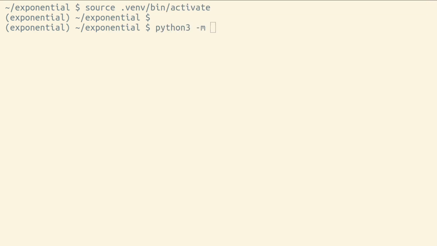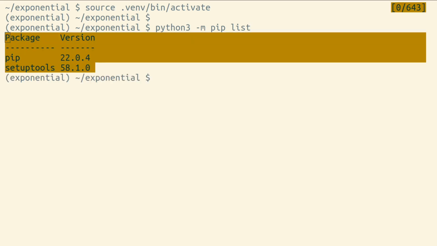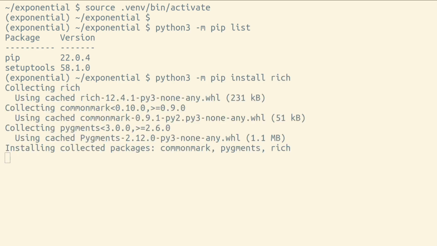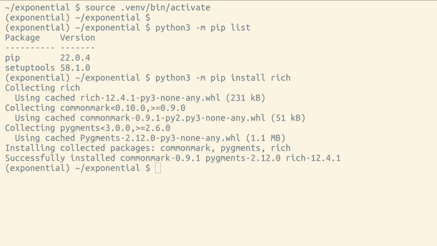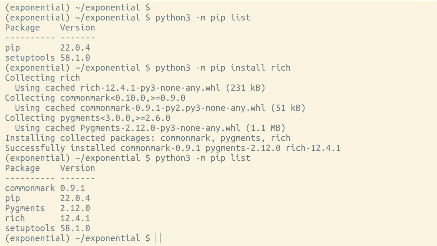So if we use pip to list the current packages that are installed, we'll see that we don't see all those packages that we had installed globally because we're in our virtual environment. So if we use pip to install rich at this point, we're installing it specifically into our activated virtual environment. We're not installing it globally on our machine. So we just installed rich and some of its dependencies here.